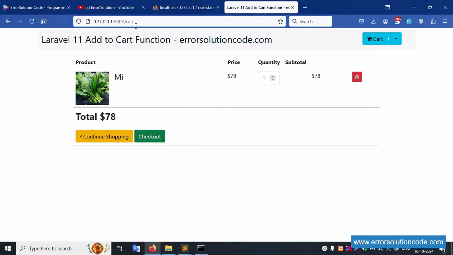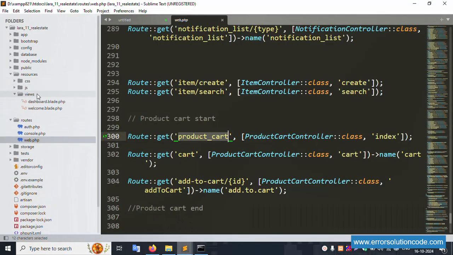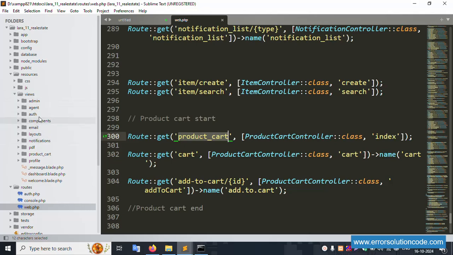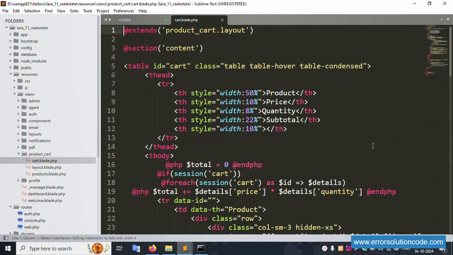First of all, open the cart file. Go to resources, views, product cart, and inside it the cart file is available. Open it successfully. This is the cart file. Let's implement the update product step by step in this cart.